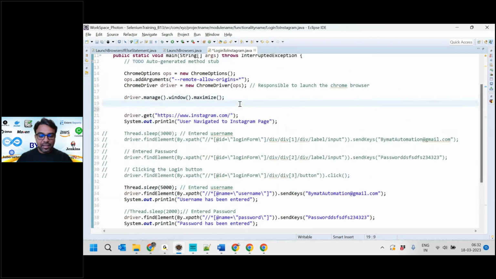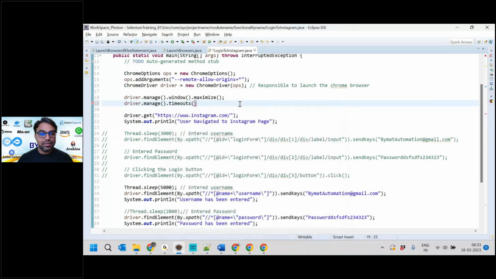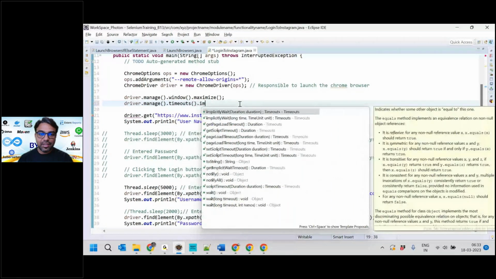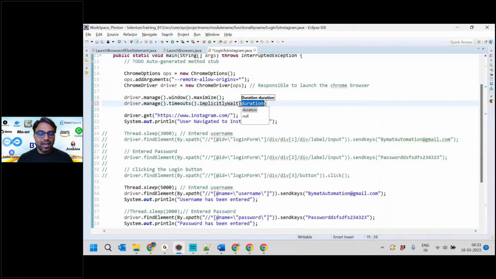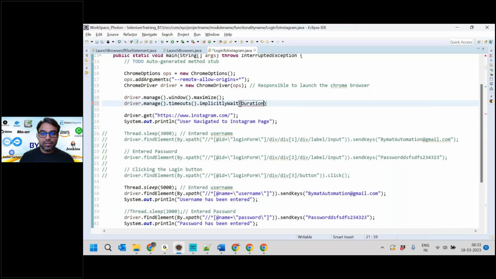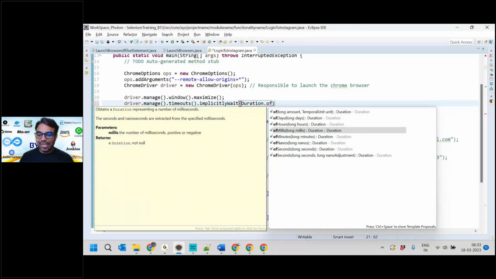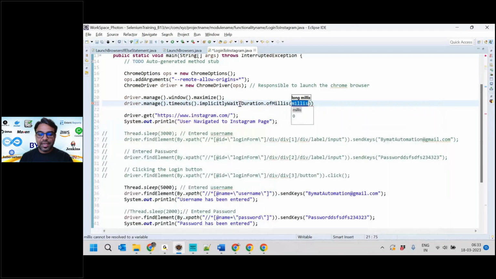Now how to do that? Just driver dot manage. Now what do I want to manage? I want to manage my timeouts dot implicitly wait, and the duration. What is the duration I want to say? Duration is always in milliseconds. Let's take an example, 10,000.